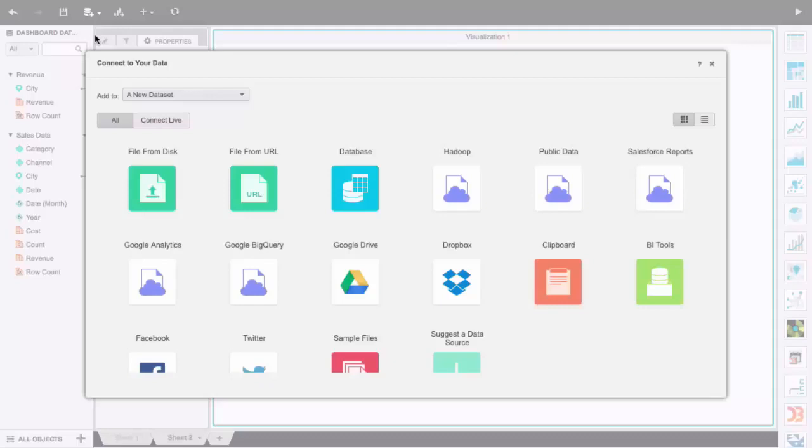The key point that I want to make here is that you have the ability to bring in data from multiple different sources, and the experience is exactly the same. So whether you choose an Excel spreadsheet or whether you choose a Hadoop option, the experience is exactly the same, and there's no new learning curve. So you can do that fairly quickly.